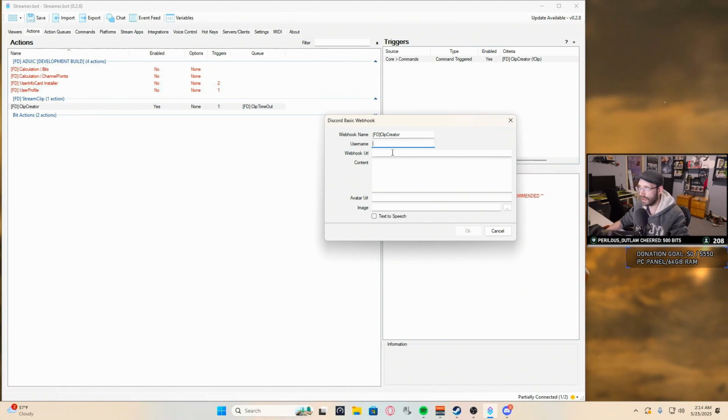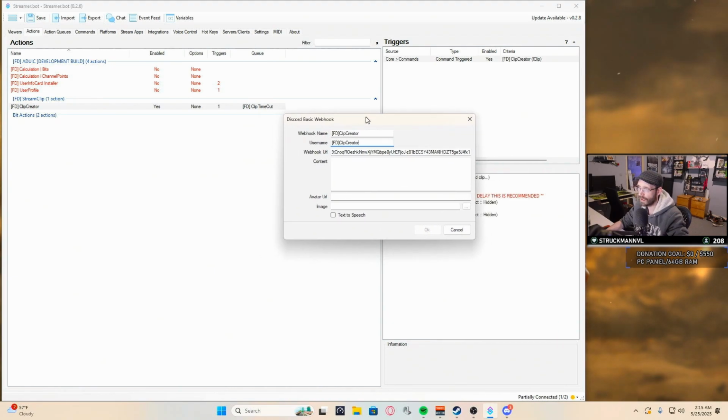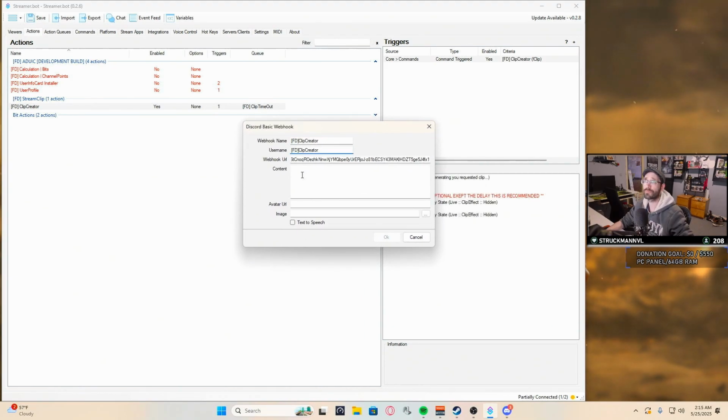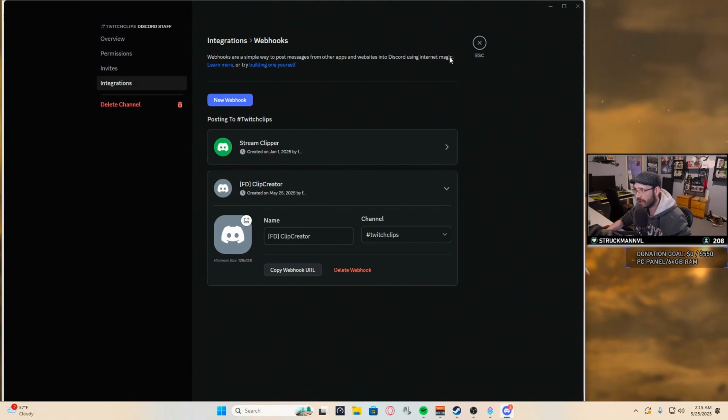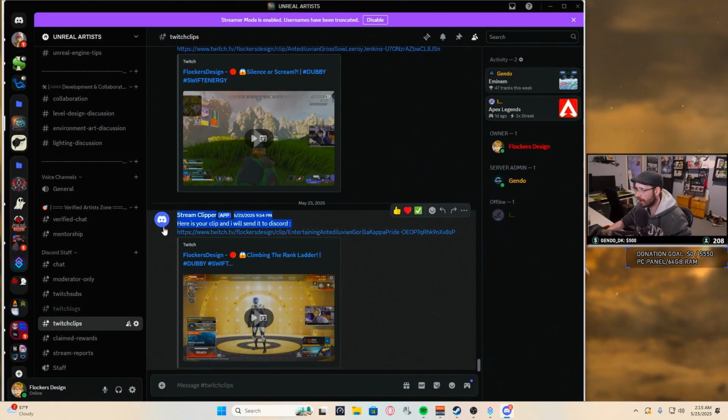And then in the webhook, we are going to paste the URL we just copied. So just Control V in there. Once you have that done, there you go. Now we have the content. What are we going to add into the content? Really simple. This is this part, right?